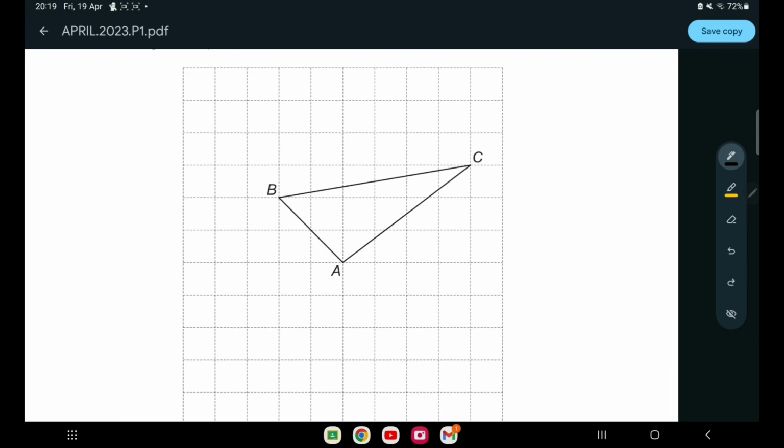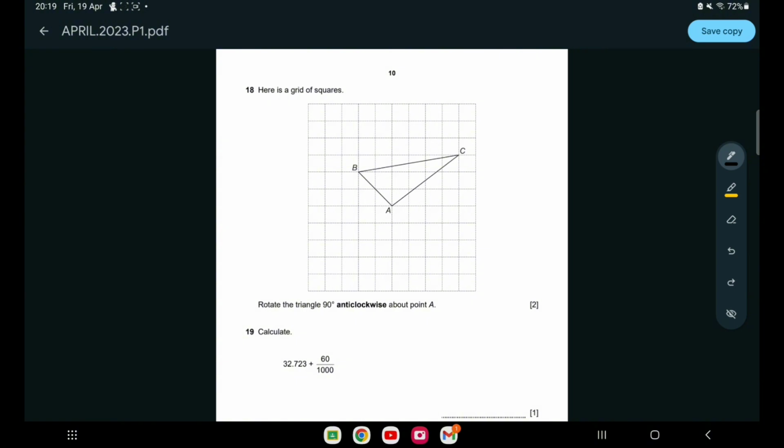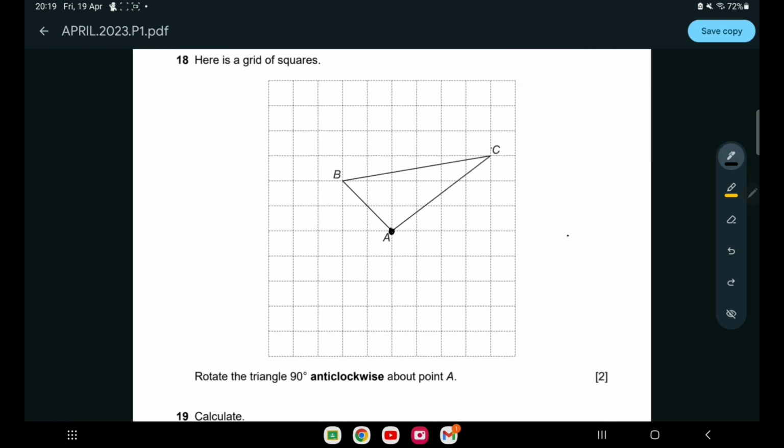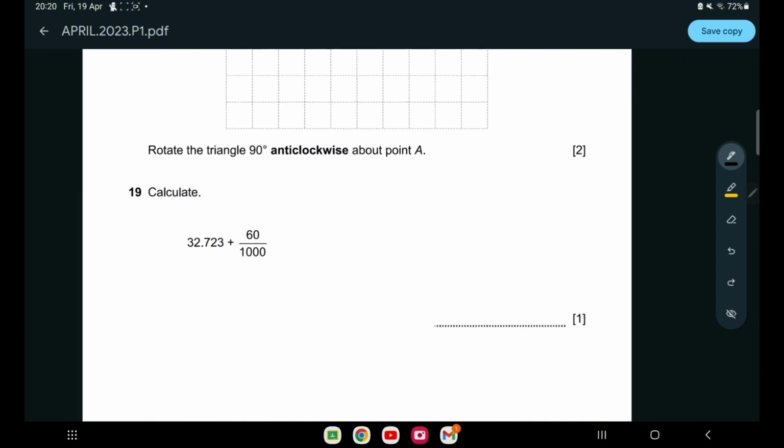And then we have to continue to number 18. Rotate the triangle 90 degrees anti-clockwise about point A. So this is point A, and then we have to rotate it 90 degrees but anti-clockwise. I'm not sure how it's gonna work, but for this one we're gonna have to ask for tracing paper, which you can ask for and then move it how it's supposed to be. So let's skip this question and go straight to question 19.